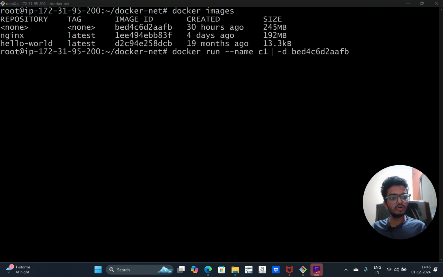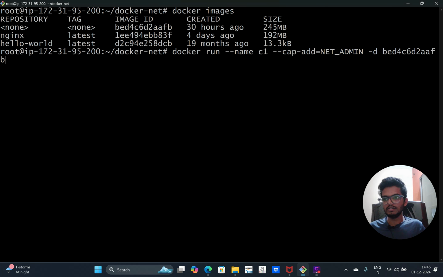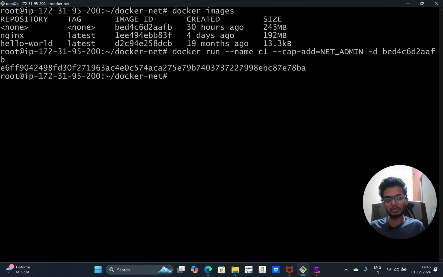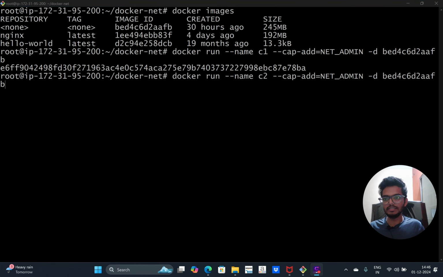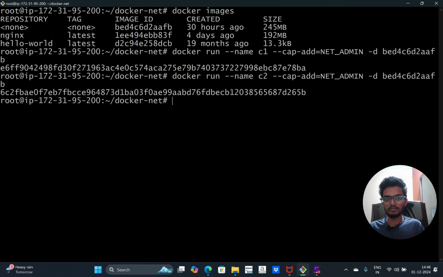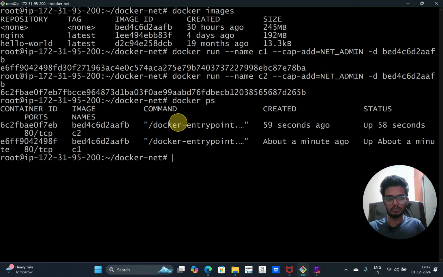Then I also want to give network admin privileges while creating the container. This is because later I am going to change the IP route and other things. For that the network admin privilege is required. That's why I'm going to add another flag now. That's it. Let's run this command now. So container 1, C1, is created. Similarly, let me create C2 also. So C2 is also created now. Let me run docker ps now. So both containers are created, C1 and C2.